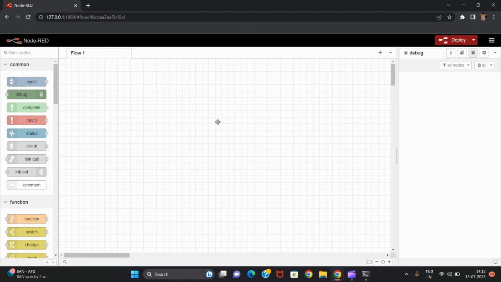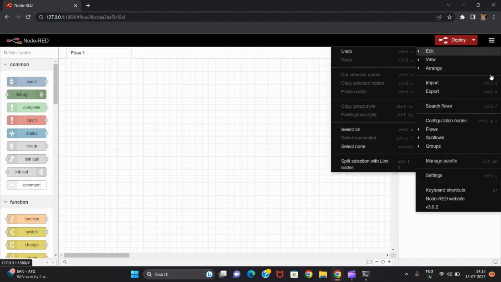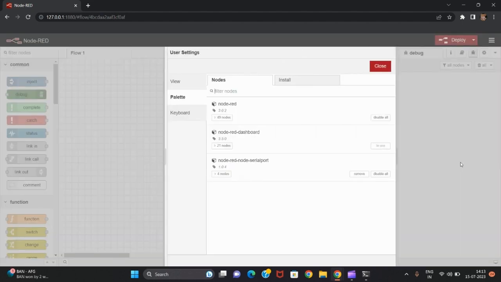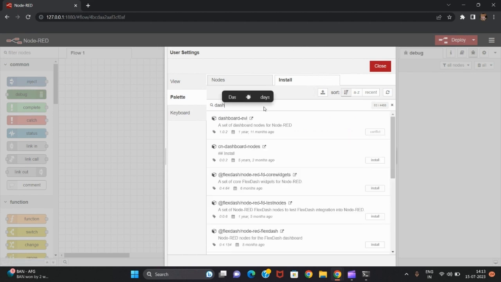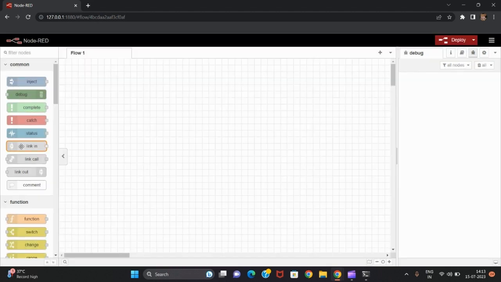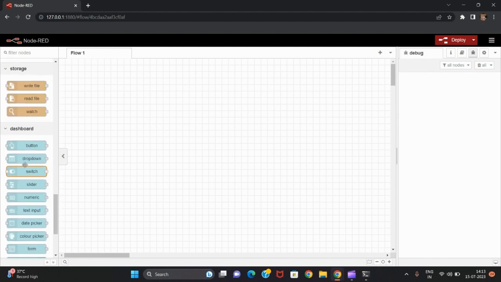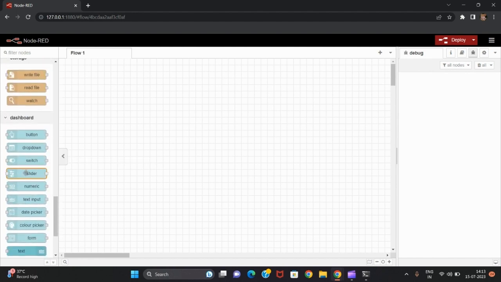Now we can develop a front end. For that purpose, we need a dashboard. How can we install it? Open the three dots, go to manage palette, go to install, and here we can type dashboard. The dashboard nodes I have already installed. If you have not installed them, the dashboard will come up there, and you can install it. How do you know whether you have installed it or not? Come here and see: the dashboard section will appear.